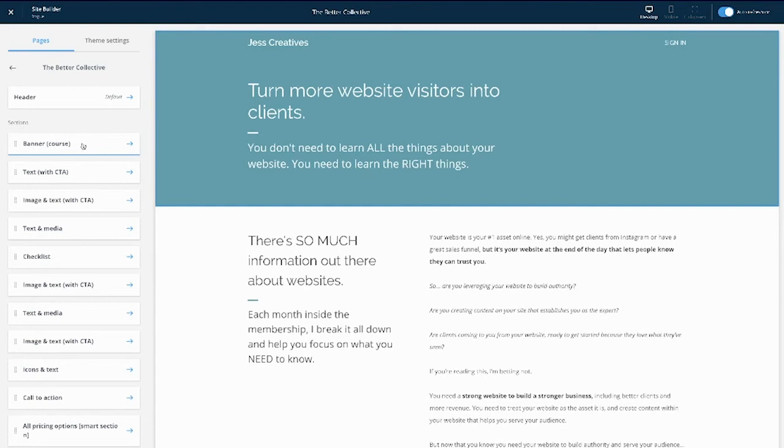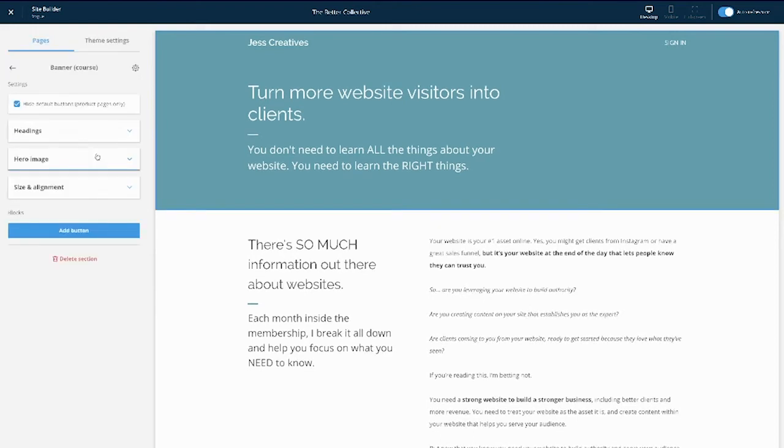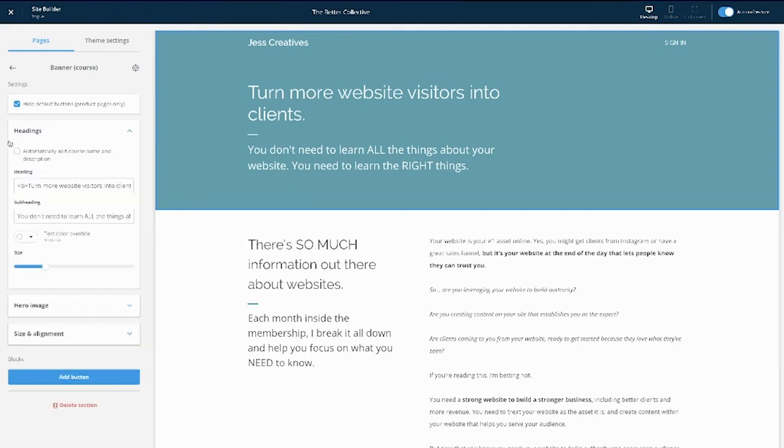So let's first look at the banner. I have chosen to hide the default buttons, which is a buy now button right here, because I don't want the buy now button to be at the very top. You might want to, I don't. Then we see we have the headings option. You can just decide to use the course name and description here if you want. I actually chose to use a custom one.